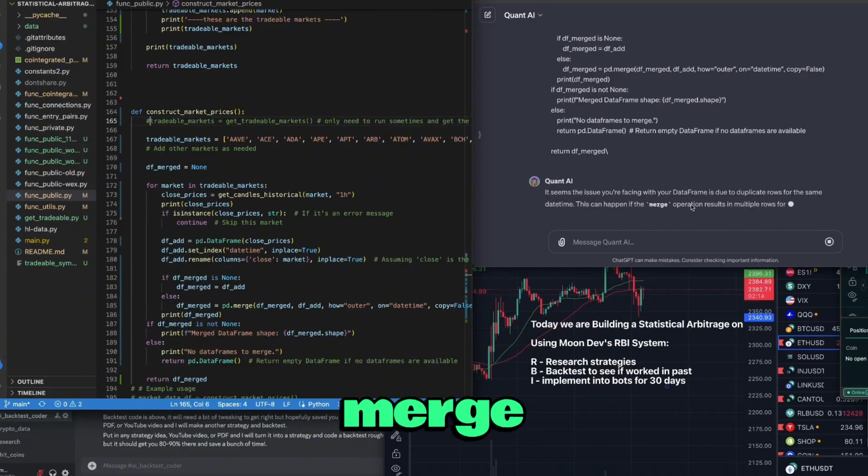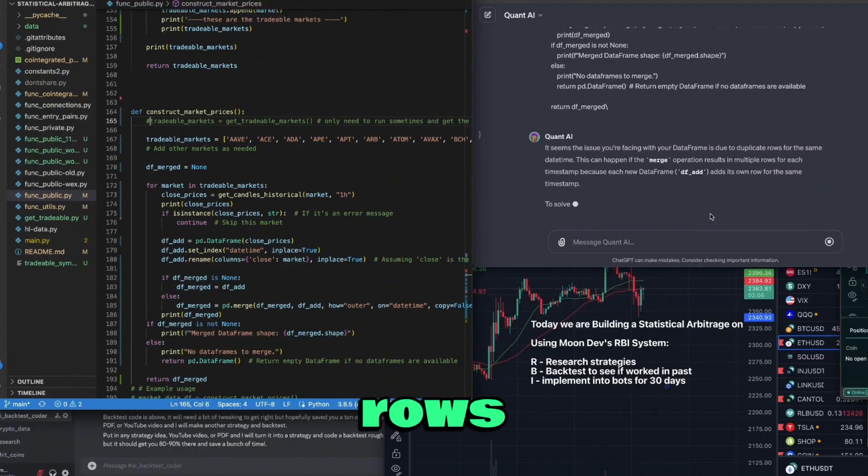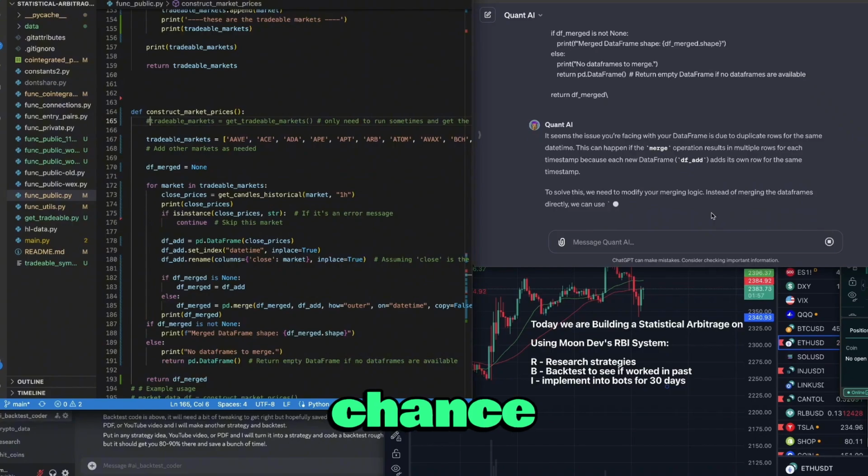This can happen with merge result if multiple rows for each timestamp, because each new data frame, df, adds its own rows for the timestamp. To solve this, we need to modify your merging logic. All right, I'm going to give it one chance here.